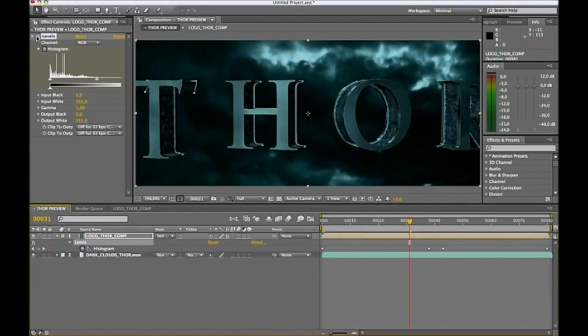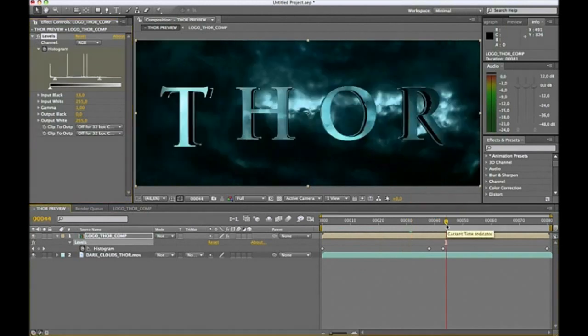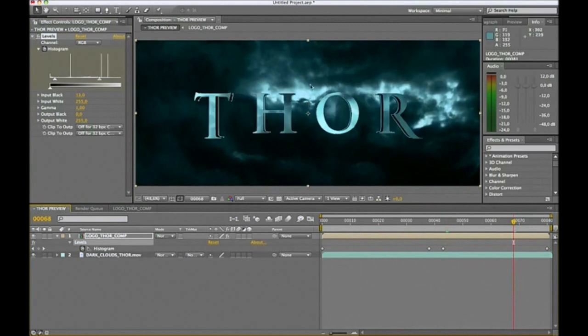Finally, I applied the levels effect with black input from frame 42, to make the dark parts of the Thor logo in tune with the dark clouds of the sky background. All this is very interesting. This virtuous use of alpha masks may be able to give more definition, color depth, but especially dynamicity in the sequence.